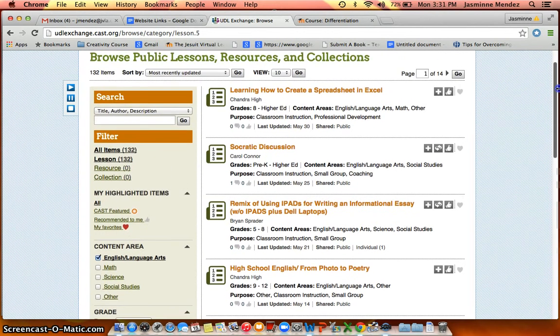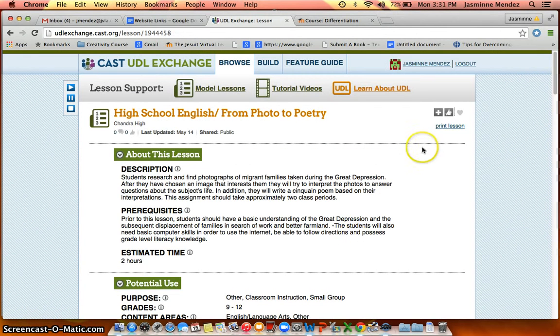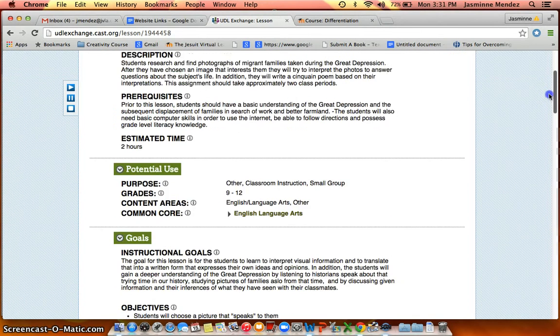Most of these, as you can see, are lessons. I can change that to resources or collections, but there's nothing there. So these are all lessons. I teach poetry, so let me take a look at this lesson, High School English from Photo to Poetry. I'm going to select it, and it pulls up a lesson plan that somebody has actually uploaded and used in their classroom for me to take a look at.